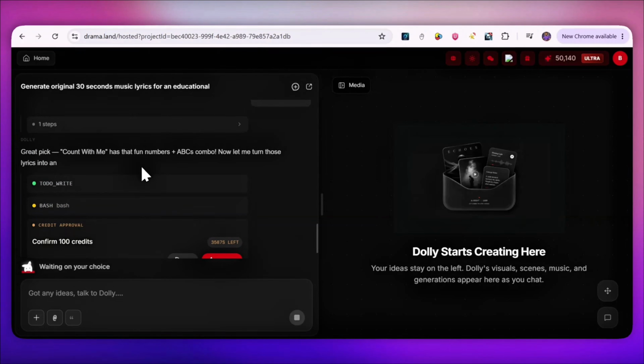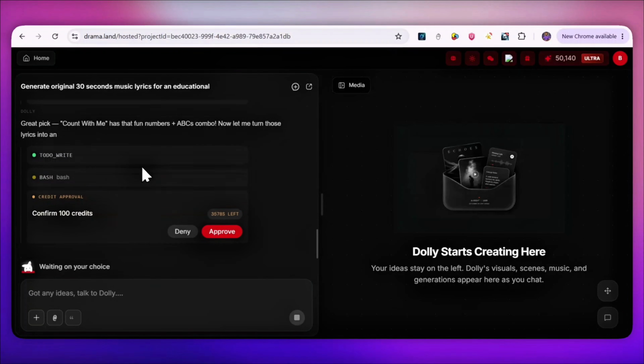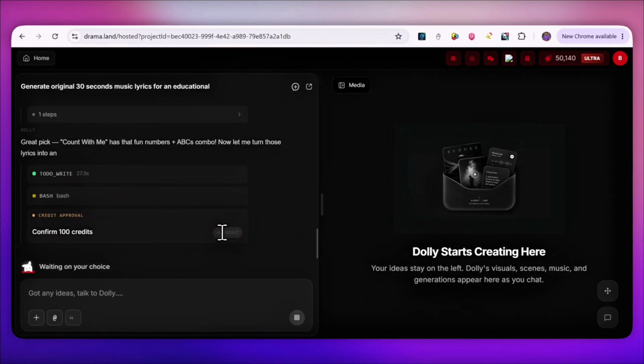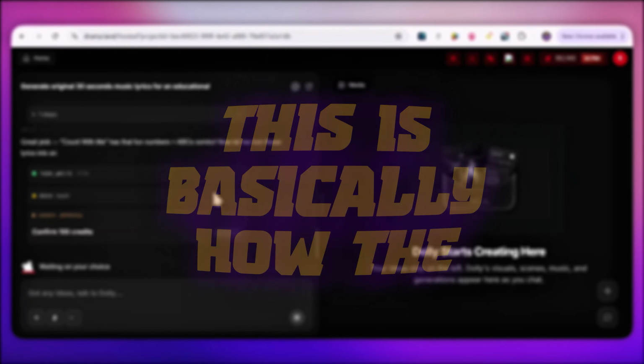Let's wait a moment. Just so you know, it is going to cost us 100 credits to turn this Count With Me theme into lyrics. As you can see, it's just 100 credits, so I will go ahead and approve it. This is basically how the process works.